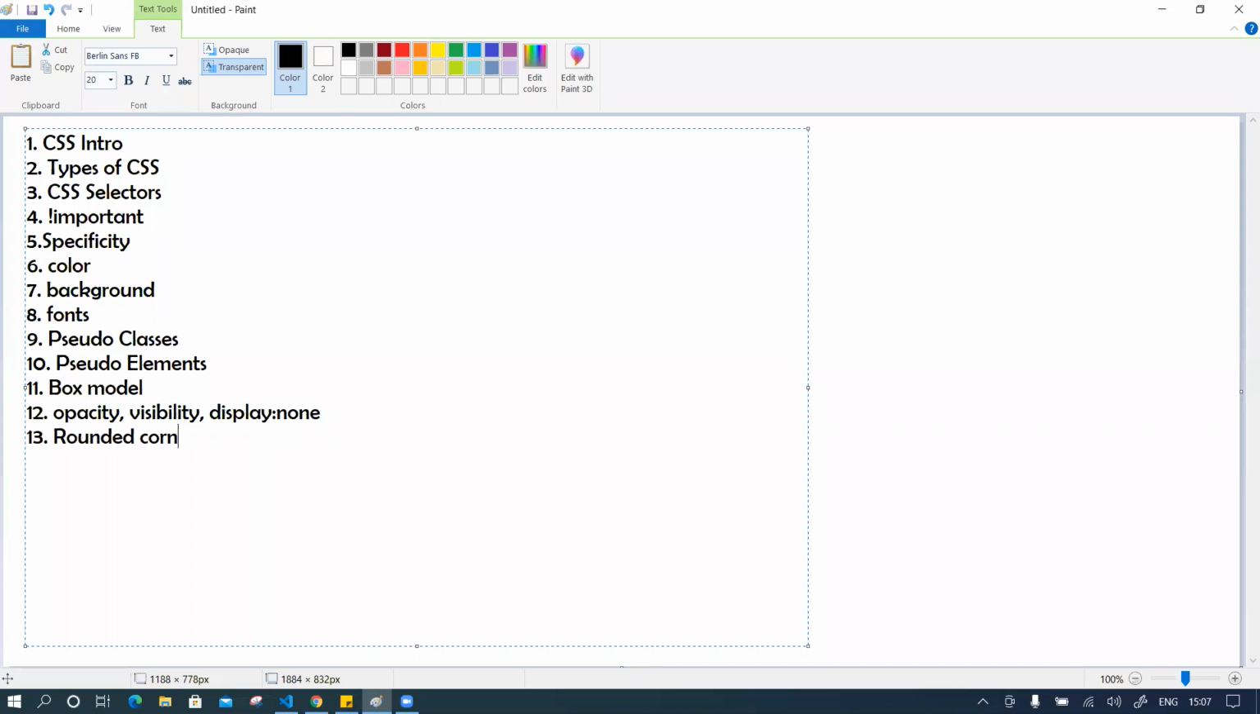Then we have to provide rounded corners, and linear gradient. A radial gradient is also there, but not required, so we should not use radial much in real time. Then text shadow and box shadow, and multi-column layout would be there. So these are the maximum we will use in real time.